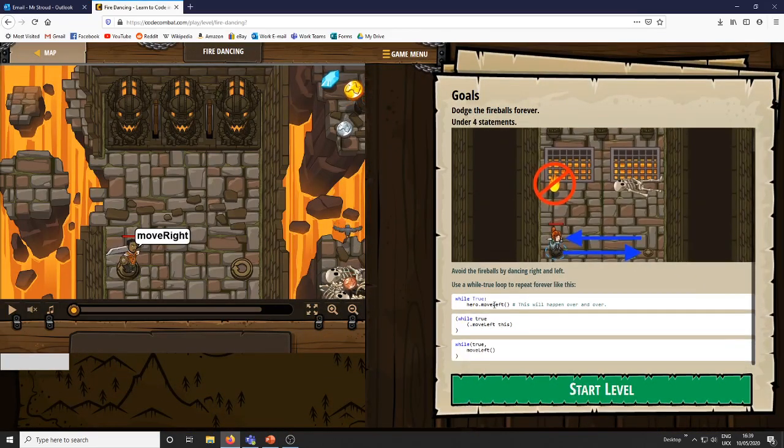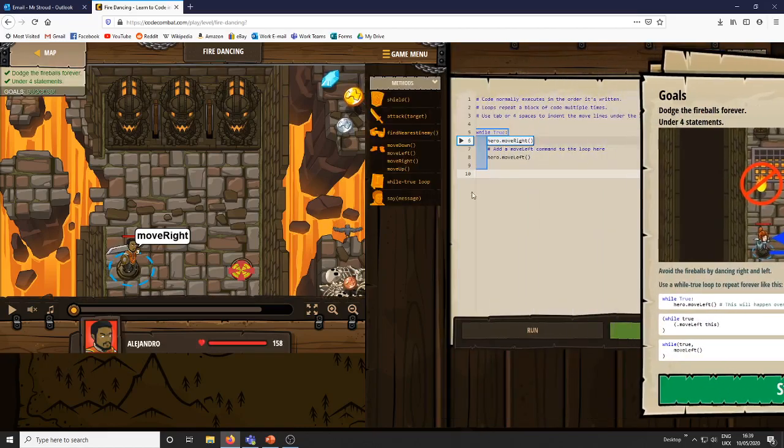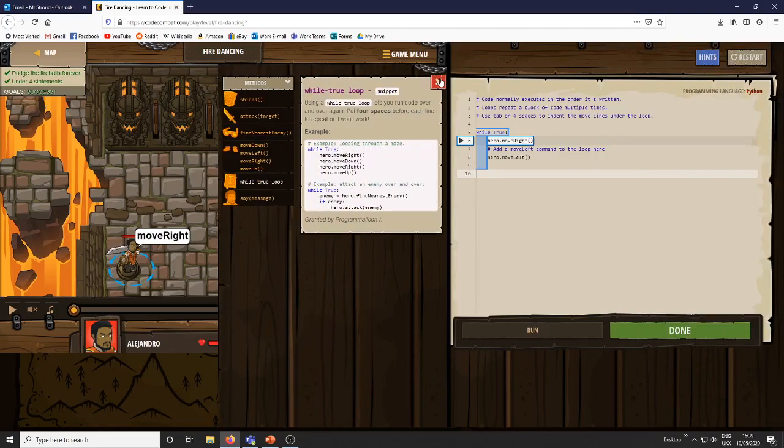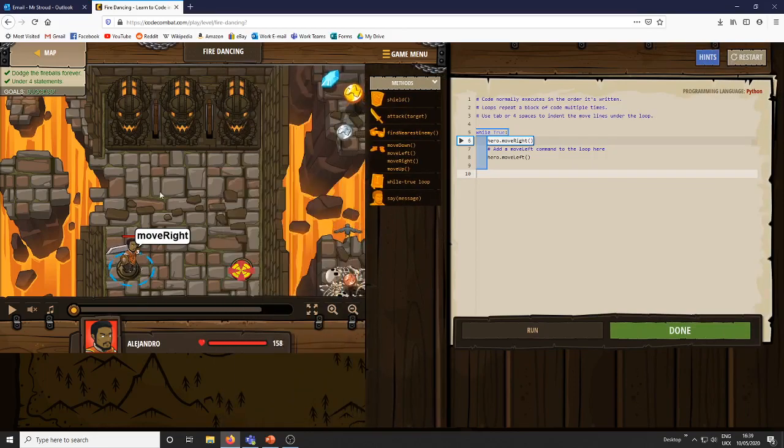It does actually explain it here if you want to read it, and remember the code actually comes here, so you can look up, and here is an example. But we've got these fireballs getting thrown at us, and rather than just doing move right and move left a million times, you just do while true, and you say move right once, move left once. This bit is just comments there to help you. Anything beginning with a hashtag is just there to help you. You can write your own if you want, but it'll just give you hints.